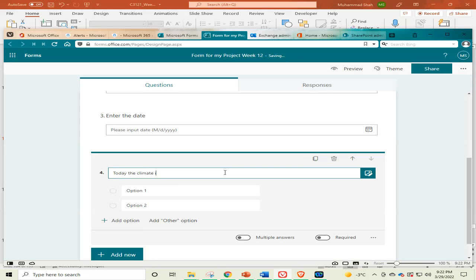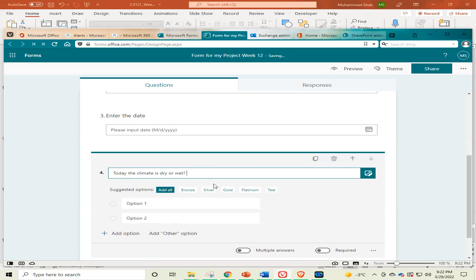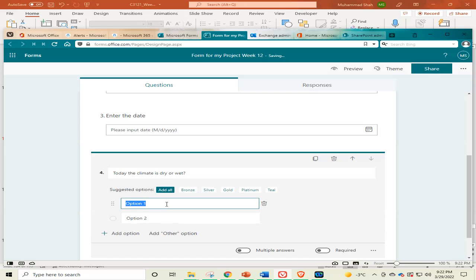Today the climate is dry or wet. And here we have options: dry, wet. What we want to select. Today the climate is dry or wet. Then we want to select dry.